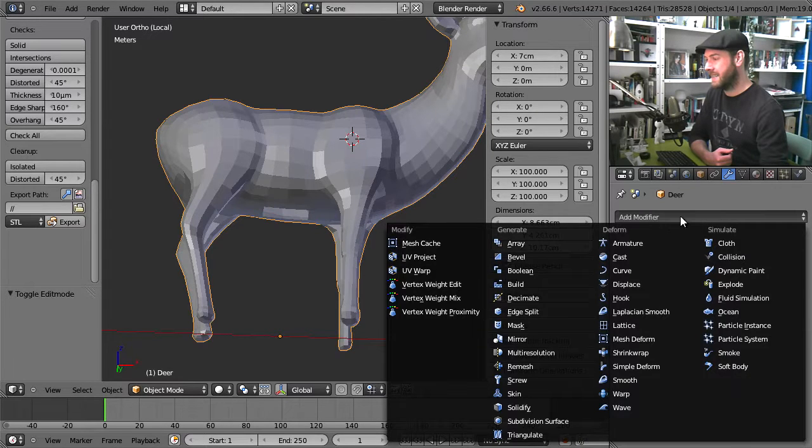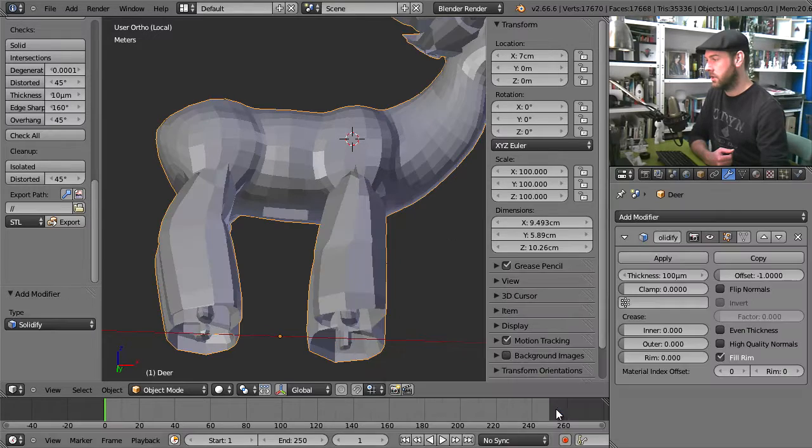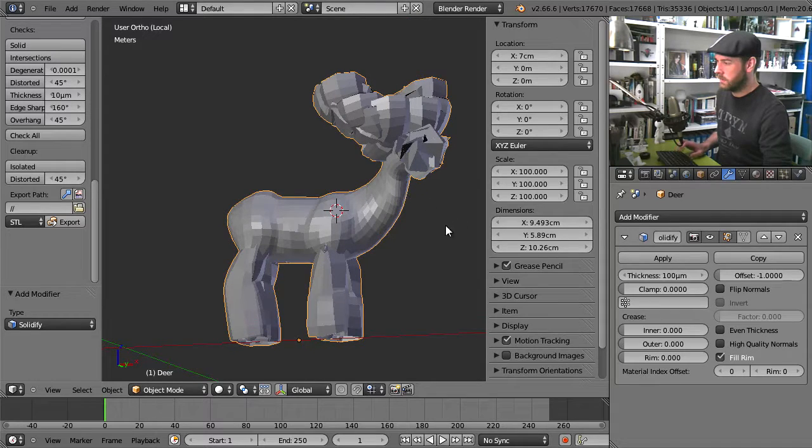I will add, in the modifier panel, the little wrench symbol, a solidify modifier. You can see the automatic setting is not quite what I want. In this case it makes it 100 micrometers thick because it goes wrong because the scale of my model is at 100. I don't want the scale to be at 100, it should be 1. So the 100 micrometers is applied before the scale is applied. That's why it's become huge.